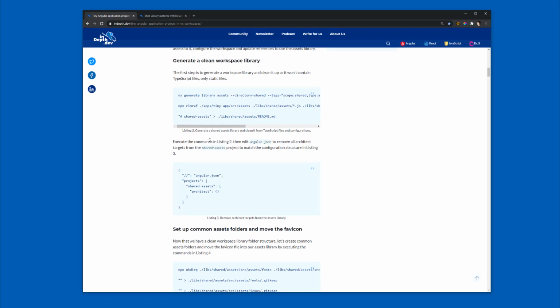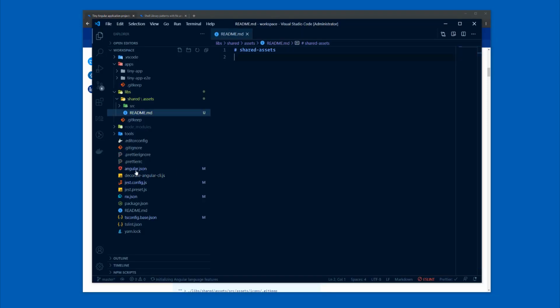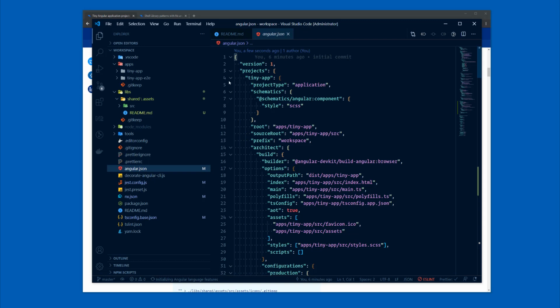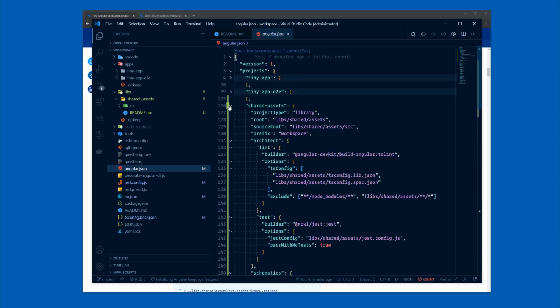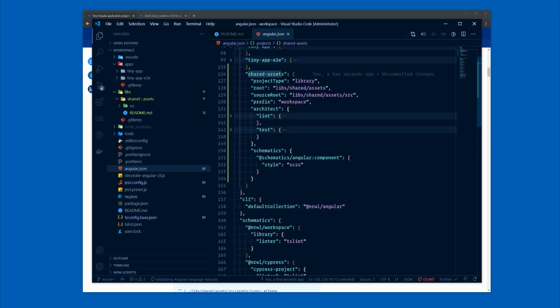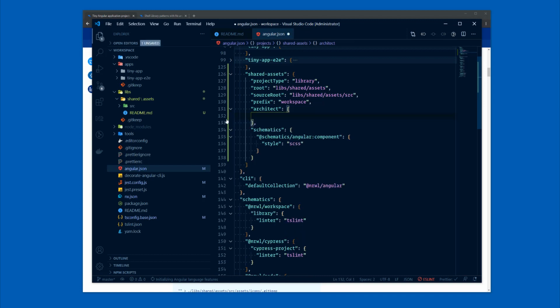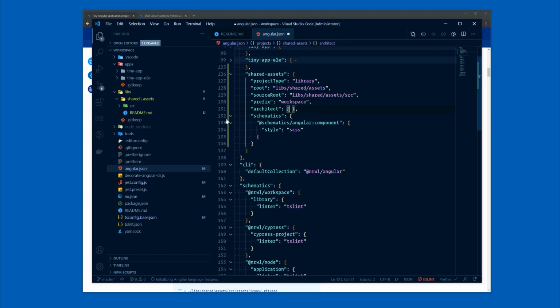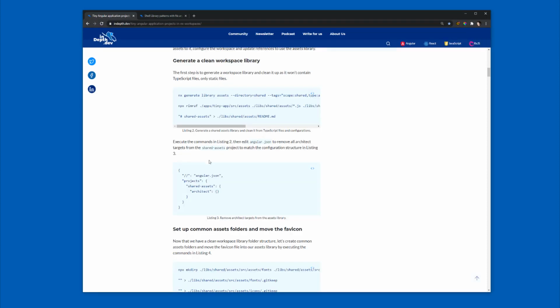The second step we need to do is go to the angular.json file, and we need to remove all architect targets from the shared assets library. If we open the angular.json file, we see there are a few projects here, and one is called shared-assets, which is a library. What we're gonna do here is remove all the things that are inside the architect and leave it empty. So let's leave it empty and go back to the article.